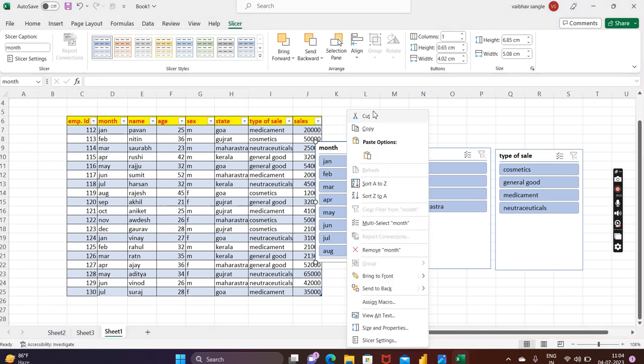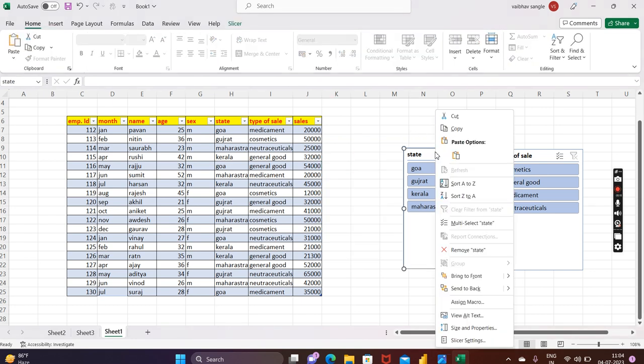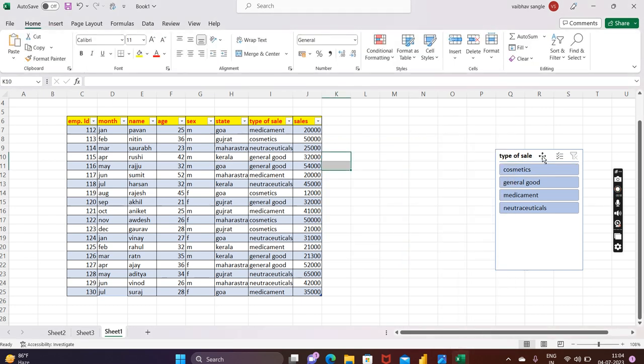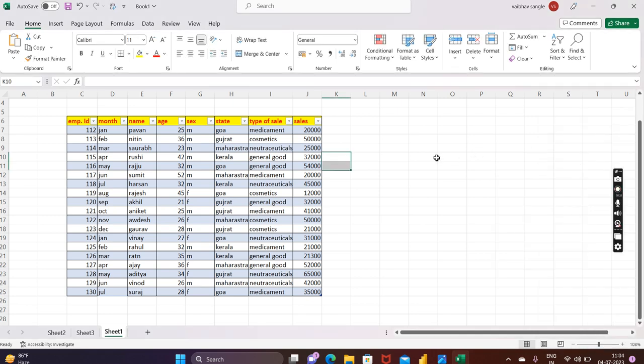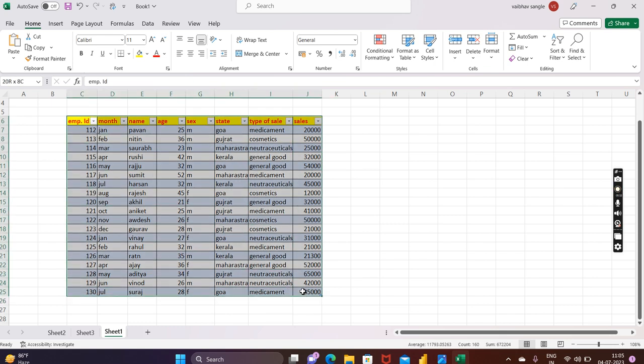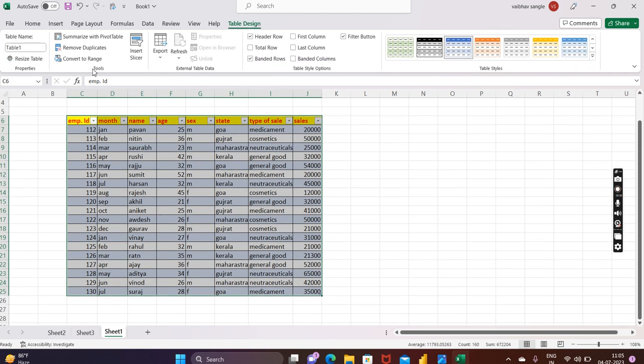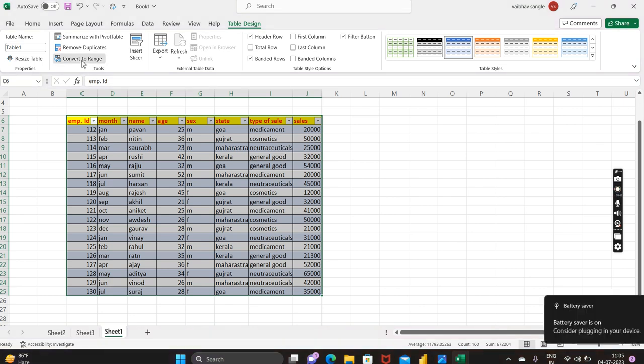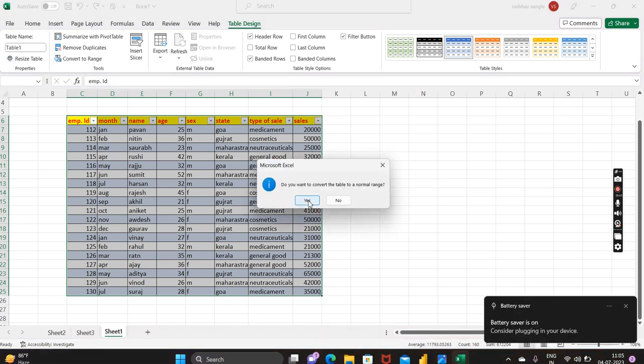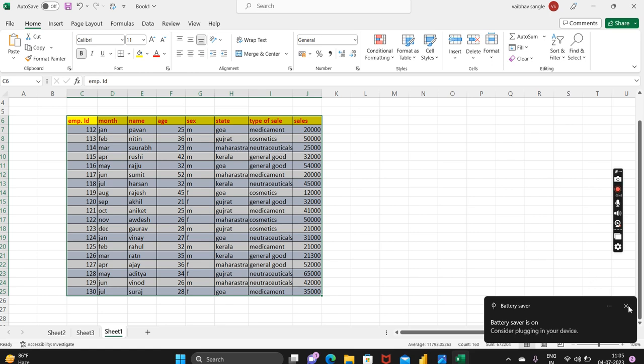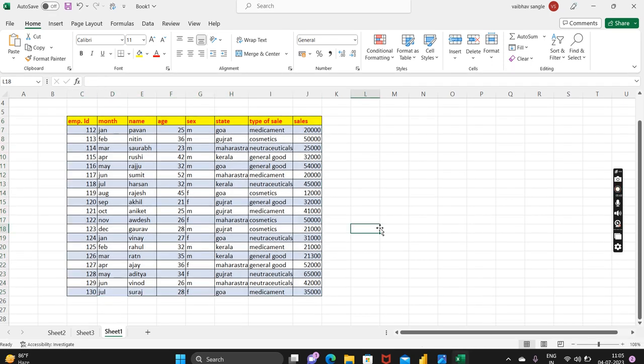Now, if you want to delete this slicer, just click on it and go to the Cut option. Okay, so that's it. Now, if you want your table in its initial position, meaning you want to remove the Table from your data, then just select your data. I already explained this in the previous videos. Go to Table Design, and here you can see one option, that is Convert to Range. Click on this and just press OK, and you can see that your data regains its initial position.